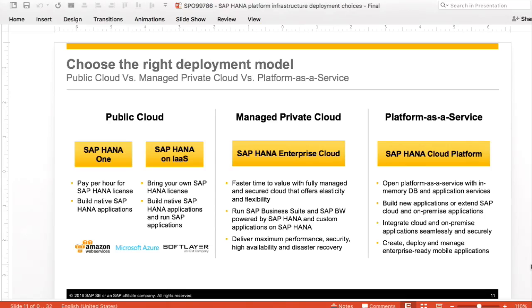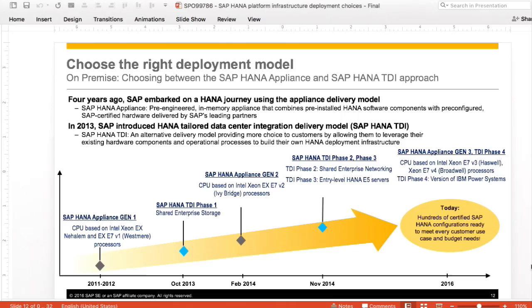It's a DBaaS, for the folks who know. It's database platform as a service, right? It's also available there, but it's more than database platform as a service. HCP is more than that. It has a lot of services for mobile, for integration, API management, many of them. So those are the cloud choices if you want to go with HANA.